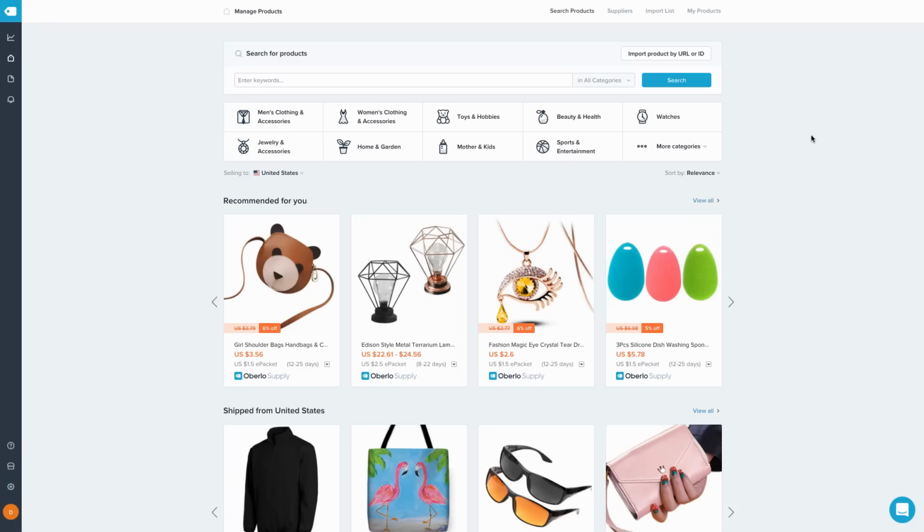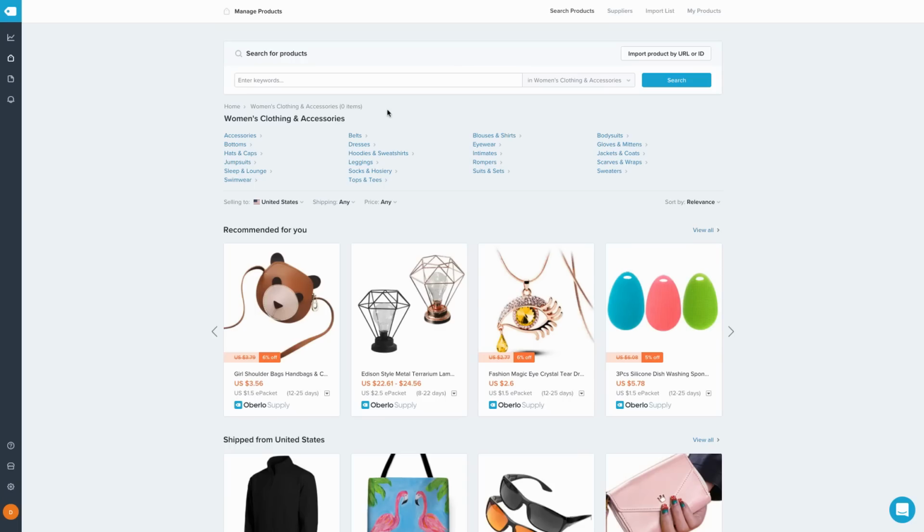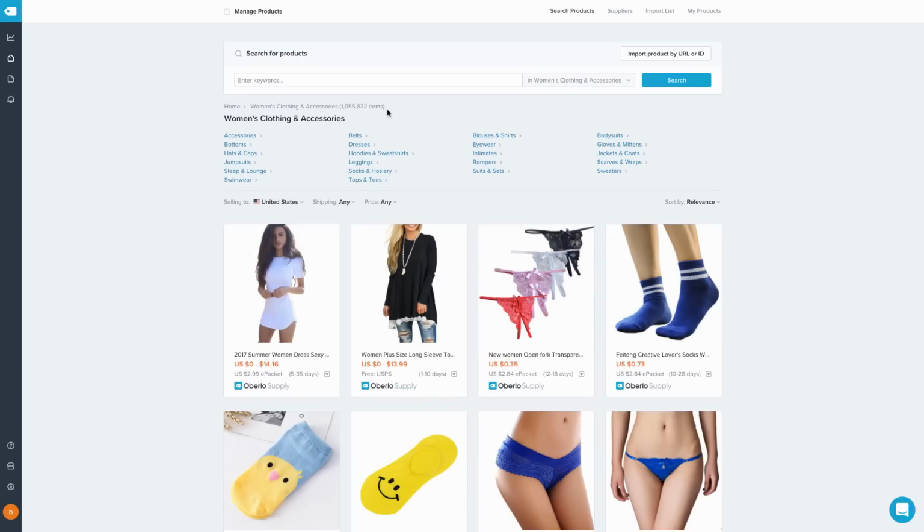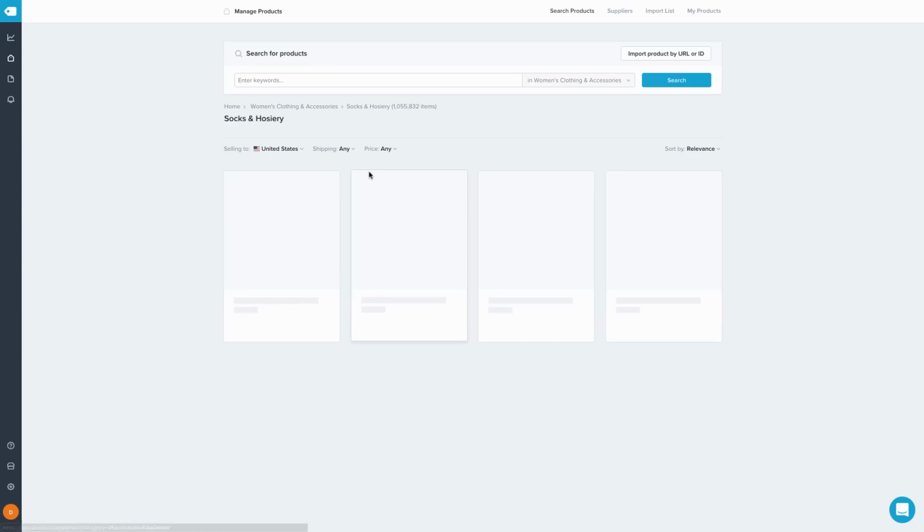You can see all the different product categories already in Oberlo. These 9 categories featured here are our most popular categories, so that's a good place to start. If you don't know what you want to sell, you can browse around. For our store though, we already know what we're gonna sell: socks. So we'll start by going to women's clothing and accessories and looking at socks.